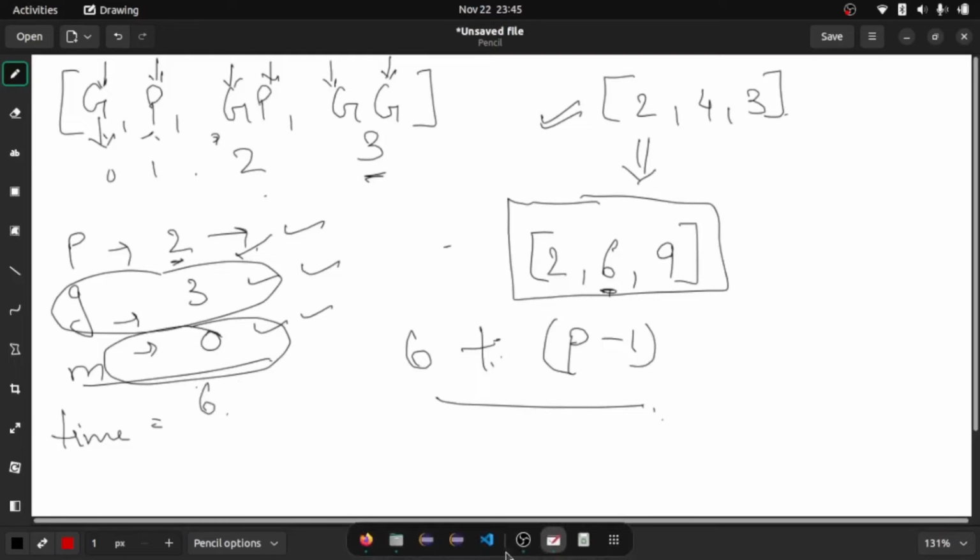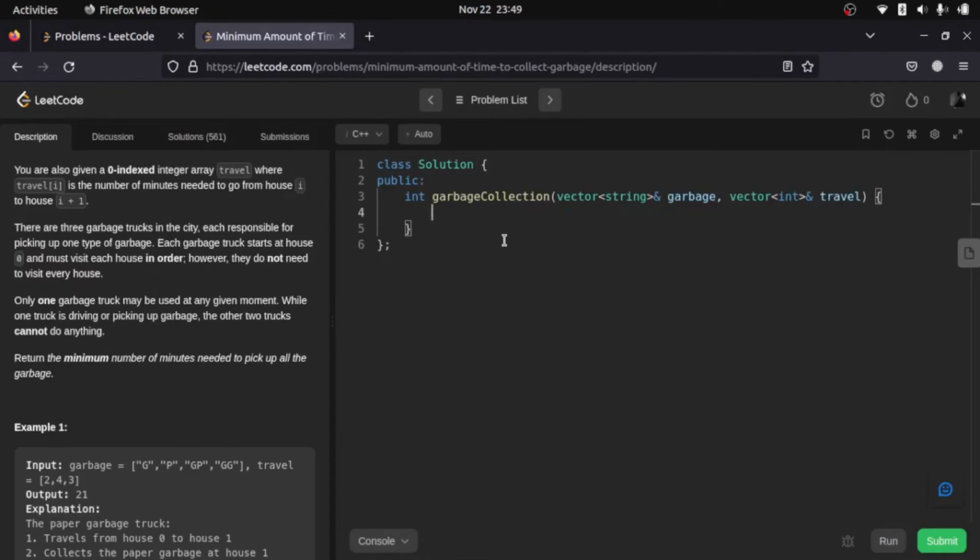Okay, so where is that? Yeah, so the first thing that we require over here is our variables, right? So let me create that. First we require paper, that is 0. Then we have glass, that is 0. Then we have metal, that is also 0. And finally we have the time, that is the total time that we are going to take to collect all the garbages.